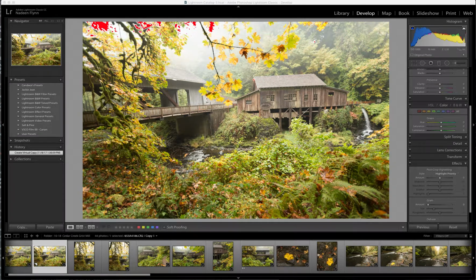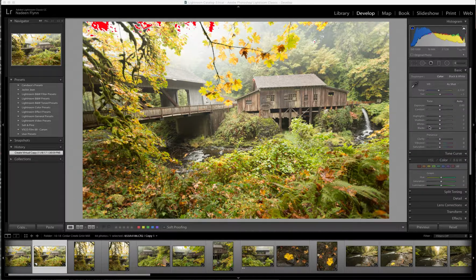It's been a few weeks since I've offered a Lightroom tutorial, and today I would like to show you a little bit about the transformation or the transform panel. The first thing I'll do with this particular image is correct the white balance. I haven't done any editing on this yet. This is right out of the camera.